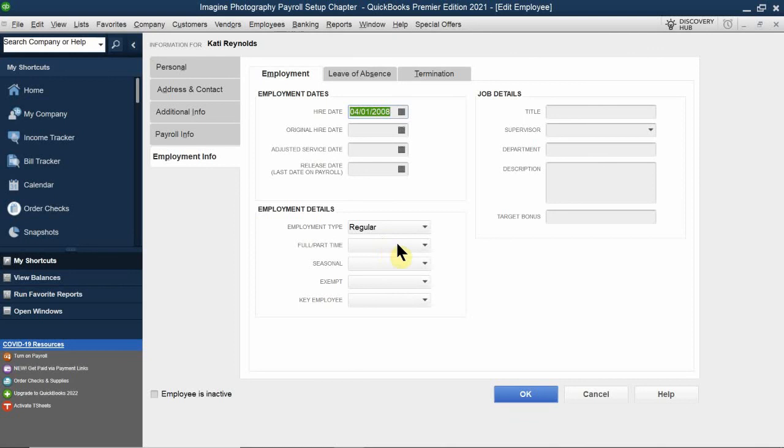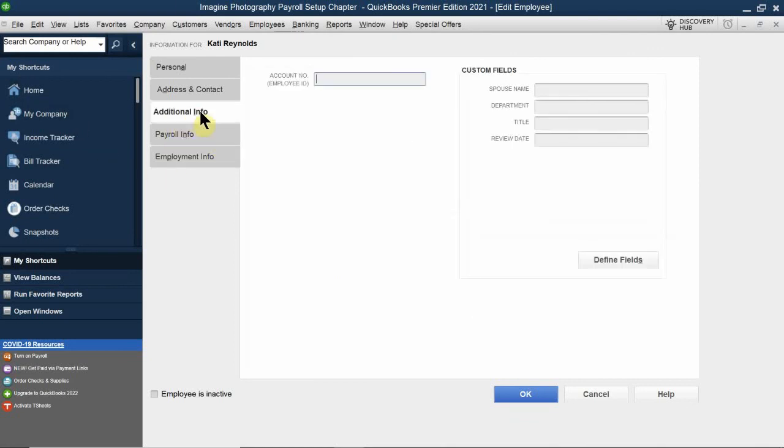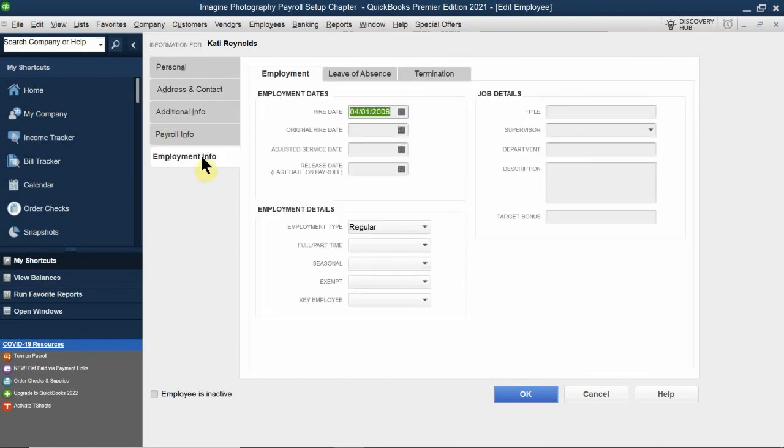Okay. Actually, should be in additional information. No, you were right. Employment information. Yes, so then here you need to go ahead and put in their release information. Okay, so if you let them go, what is the reason why you let them go?